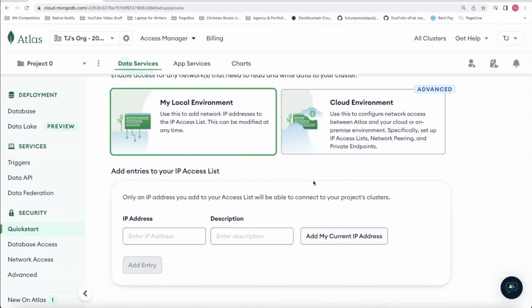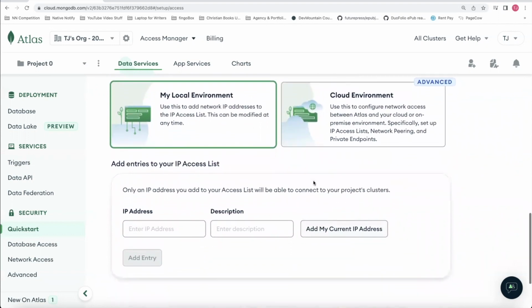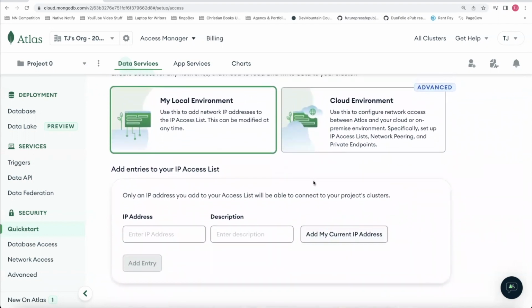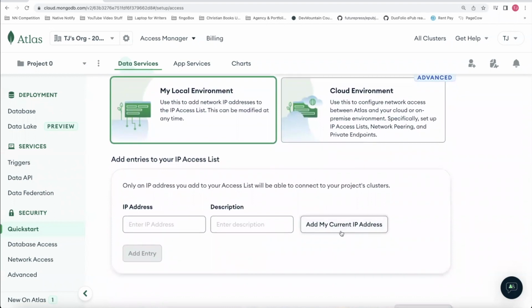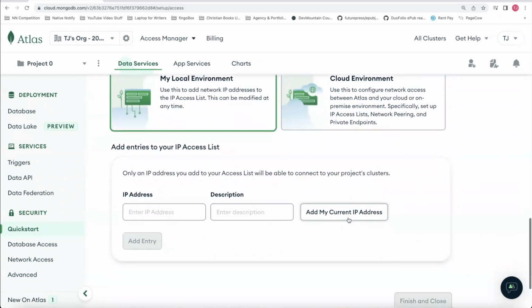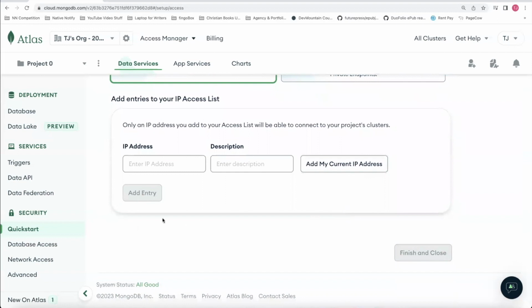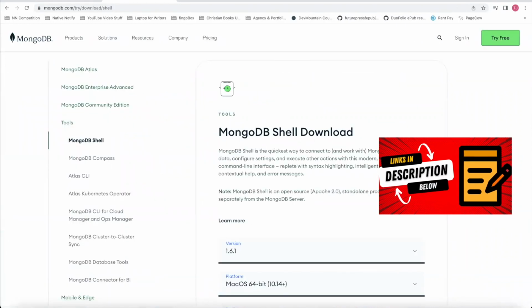So the easiest way to add your IP address for your computer so that you can get up and running is to click this add my current IP address. Once you click that button, you'll see your IP address appear down here. Once you've seen your IP address appear down here, you're ready to move on to the next step. I'll put all of these links in the description below.